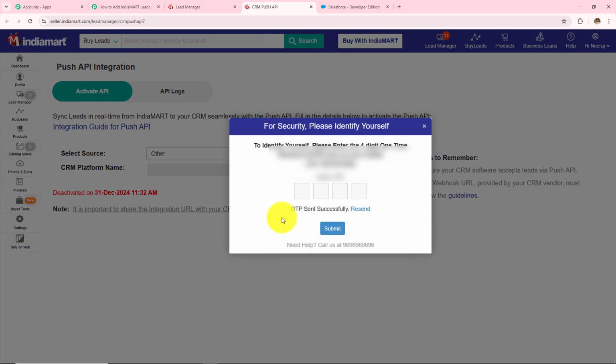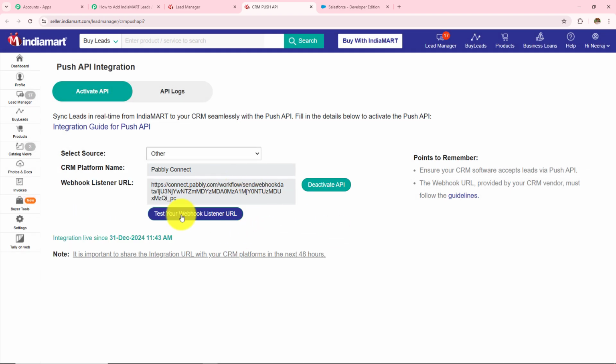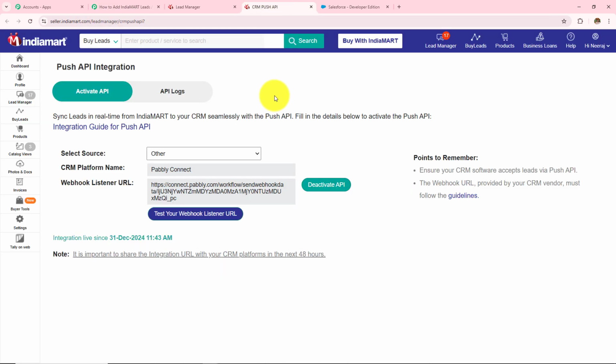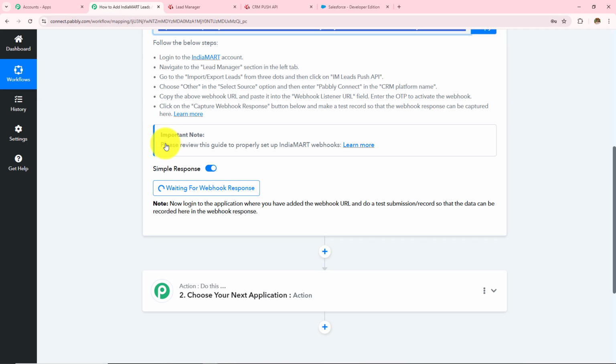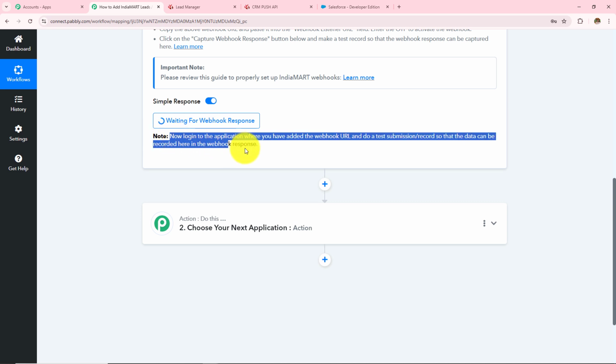Now I have to enter the OTP that I have received on my number, and then I have to click on this submit. Here I have successfully added my webhook URL, which was provided in my Pabbly Connect workflow, here in this IndiaMart. And now let's go back to Pabbly Connect, and if I scroll down I can see this waiting for the webhook response, and under this it is written, now log into the application where you have added the webhook URL and do test submission so that the data can be recorded here in the webhook response.